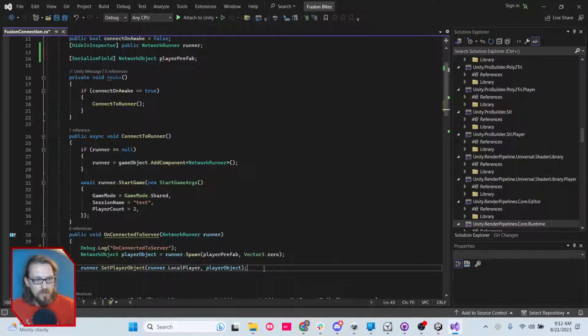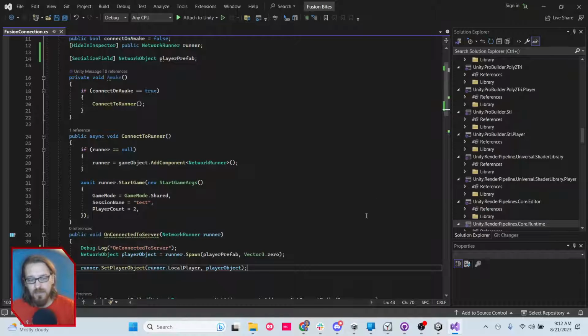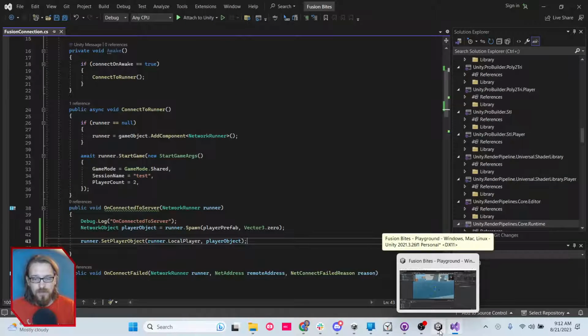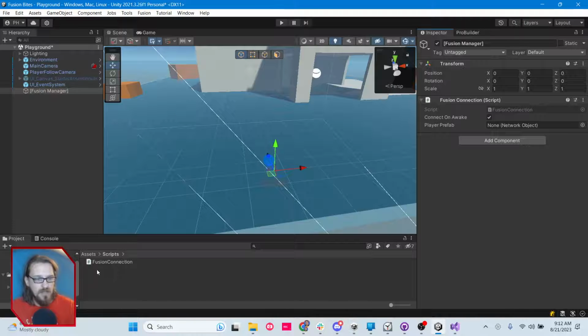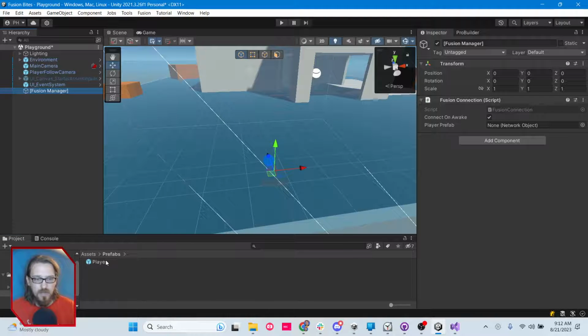So if we save that, why are you mad? It's an incorrect signature. Well, it came automatically, so we're just leaving that. We can't change that. All right, so let's see what happens now if we go back into Unity, and then we go to our assets, we go to our prefabs, we come back here to our Fusion Manager, and we go and put our player here. Let's see what happens if we just hit play.